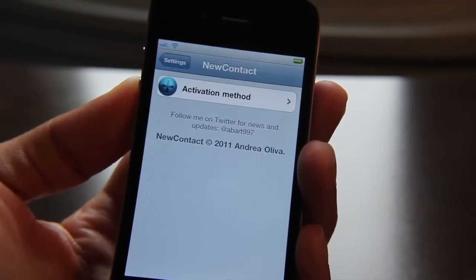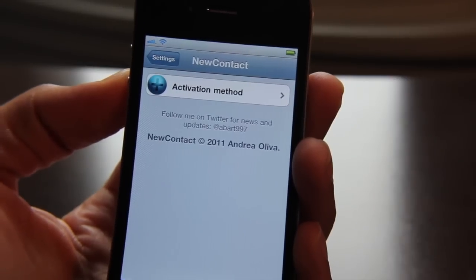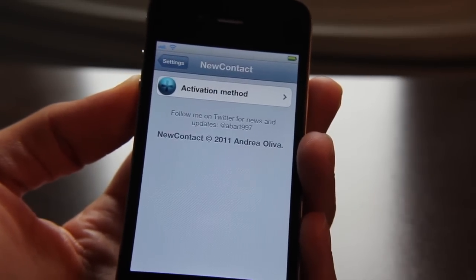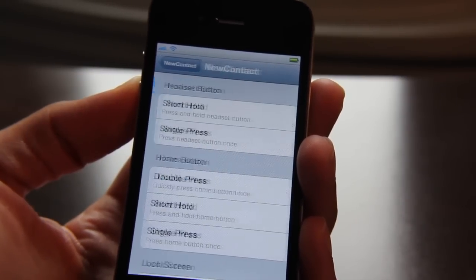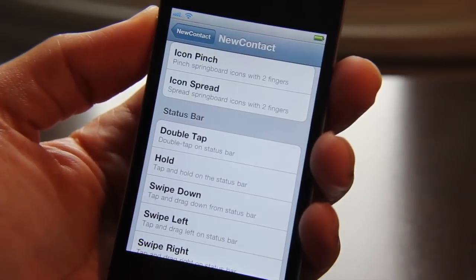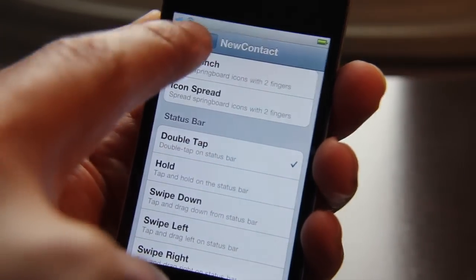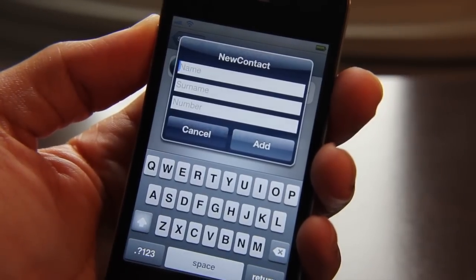I'll tap on NewContact. And basically what this allows you to do is to add contacts using Activator. So you can set up an Activator action to add contacts to your contact list. Pretty easy. So you just tap that, it'll open up Activator. Okay, so how about just a double tap on our status bar? I'll reassign that, and that'll activate NewContact. So all I need to do is just double tap on the status bar, and there you go.